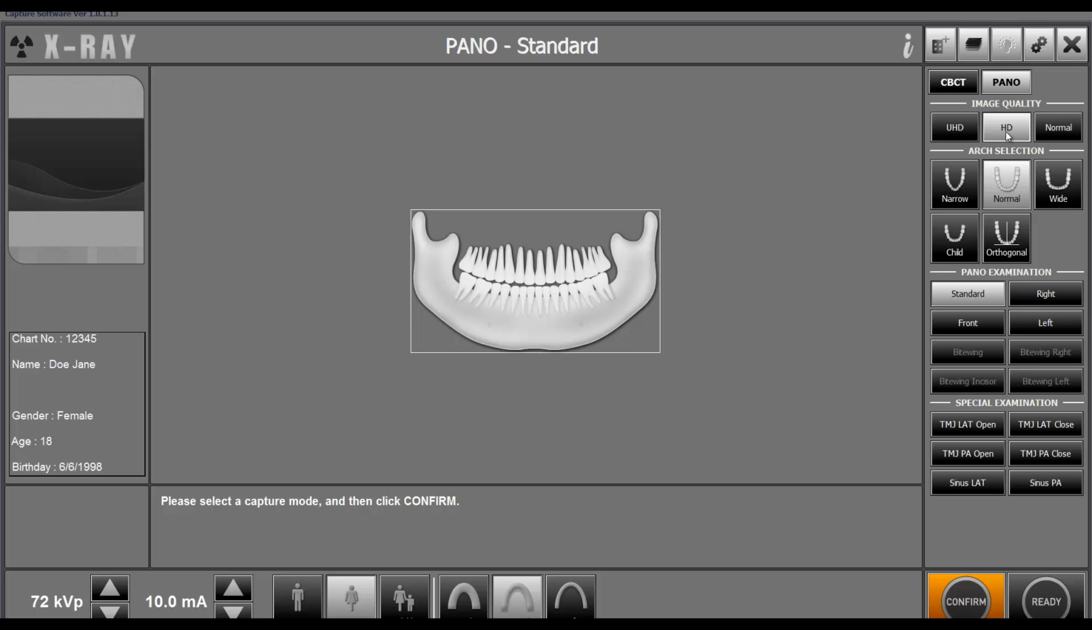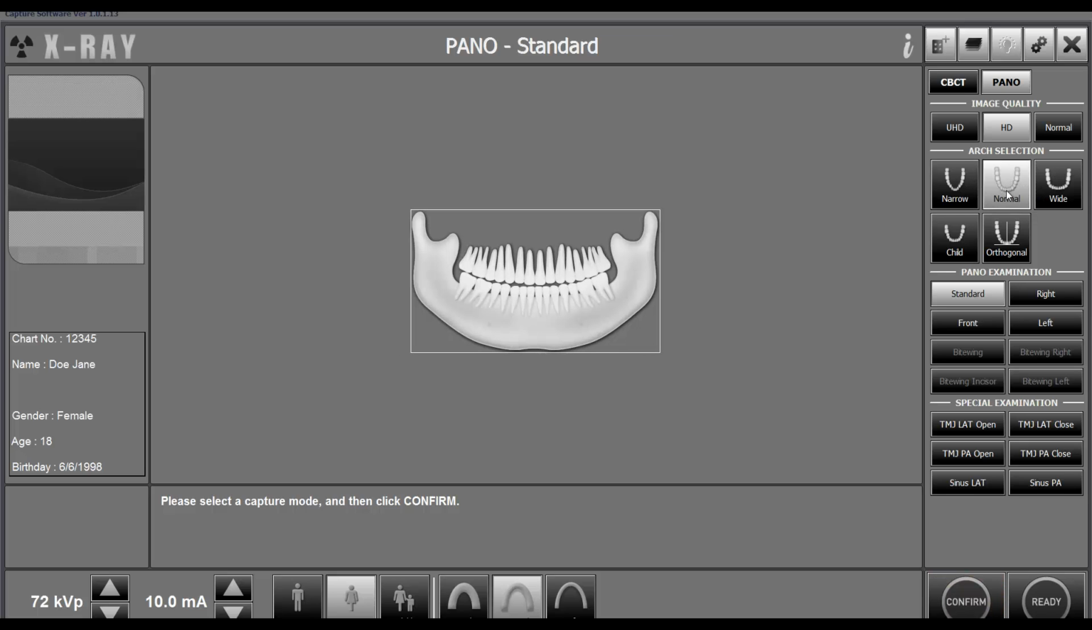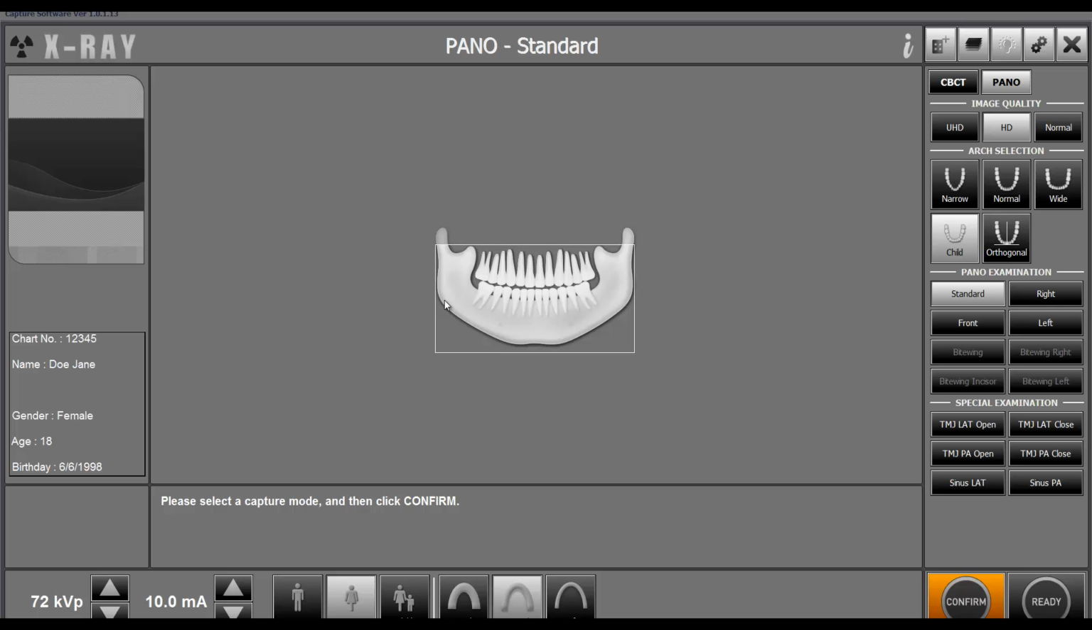Choose our quality type as far as normal, HD or high definition, or UHD or ultra high definition, with HD being the default. We can then choose our arch selection between narrow, normal, and wide, with normal being our default option. We also have the ability to choose a child arch type, which will reduce the exposure time and also collimate along the top of the image.